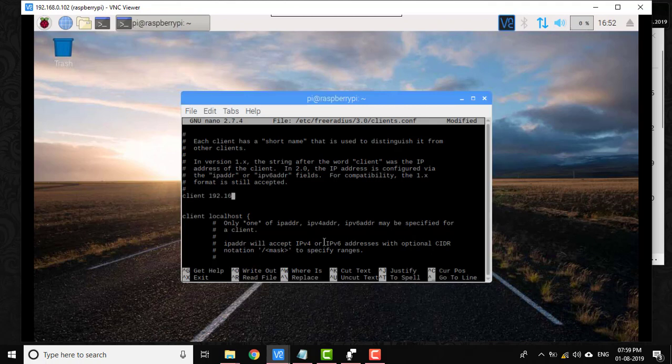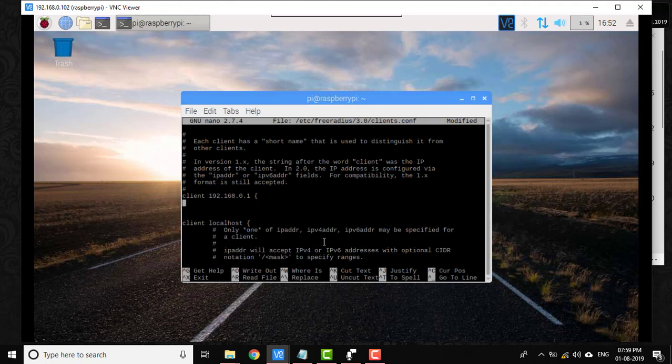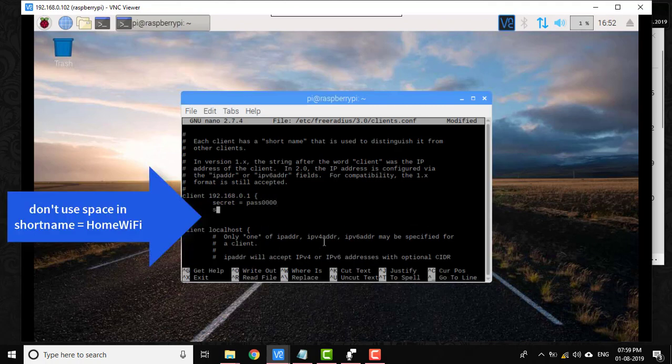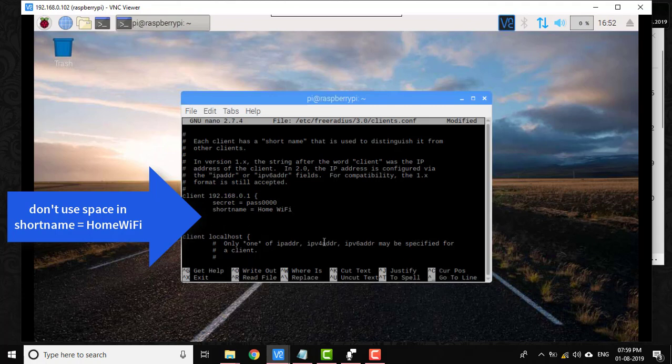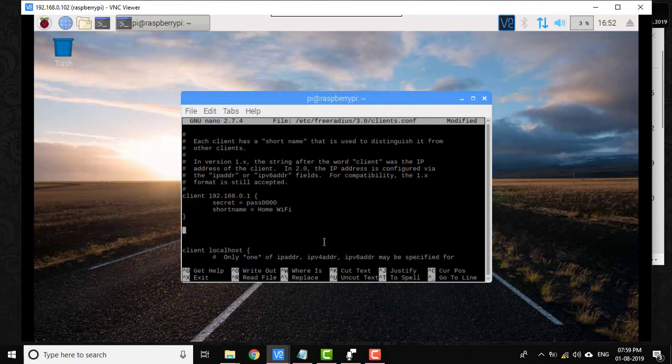My Wi-Fi router IP address is 192.168.0.1. The syntax is like this: client 192.168.0.1 { secret = pass0000 shortname = homeWiFi }. Here secret is the password for server and client, so they can authenticate each other using the secret password. You can give any name for shortname, and save the file.